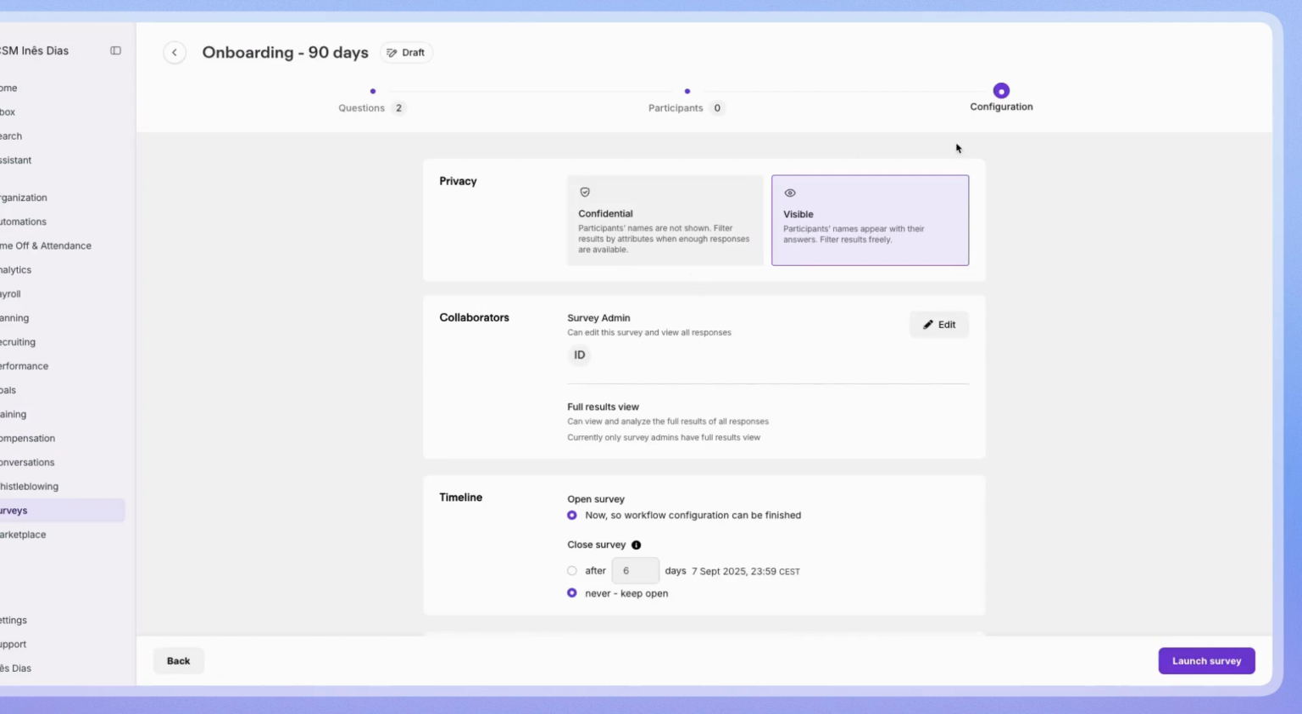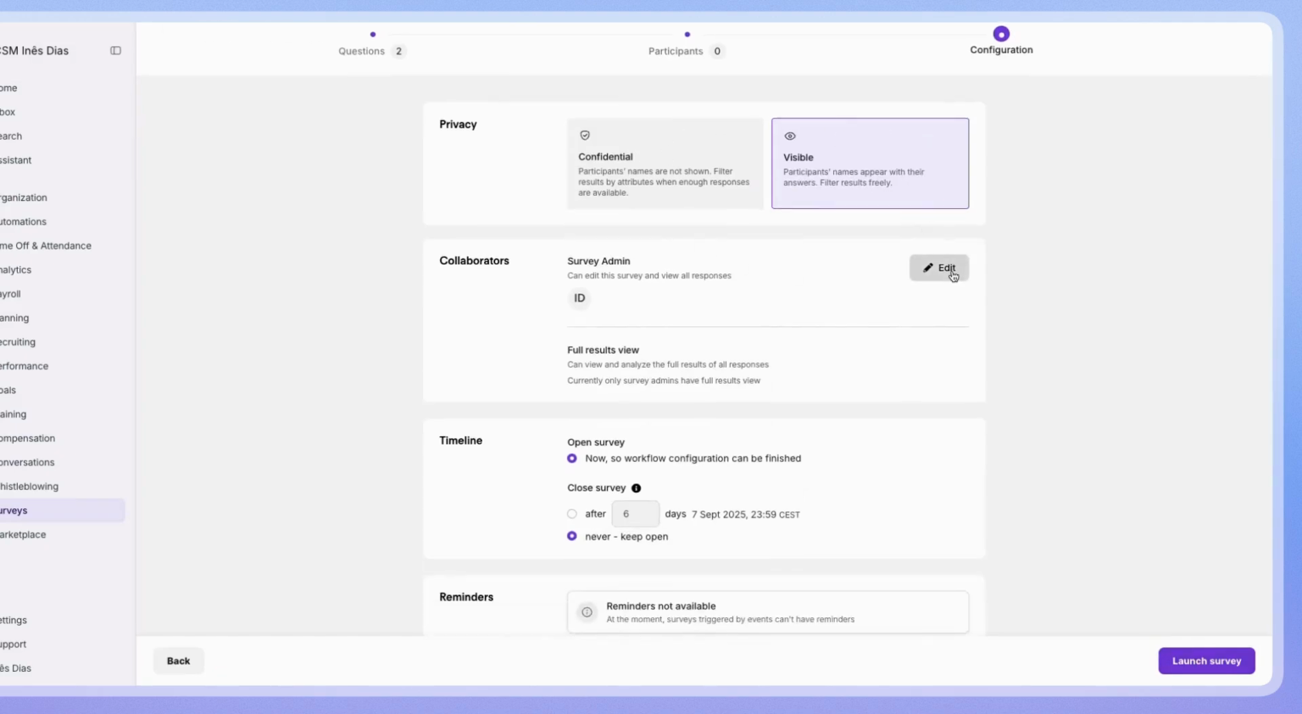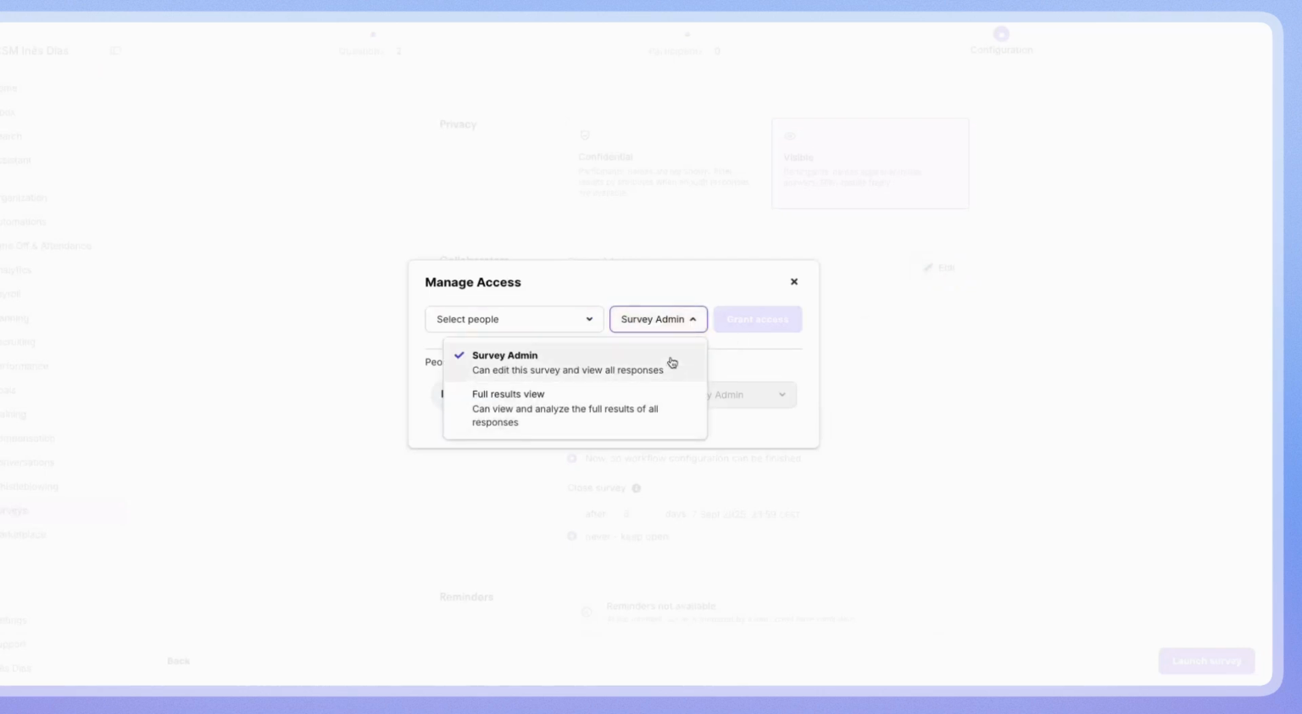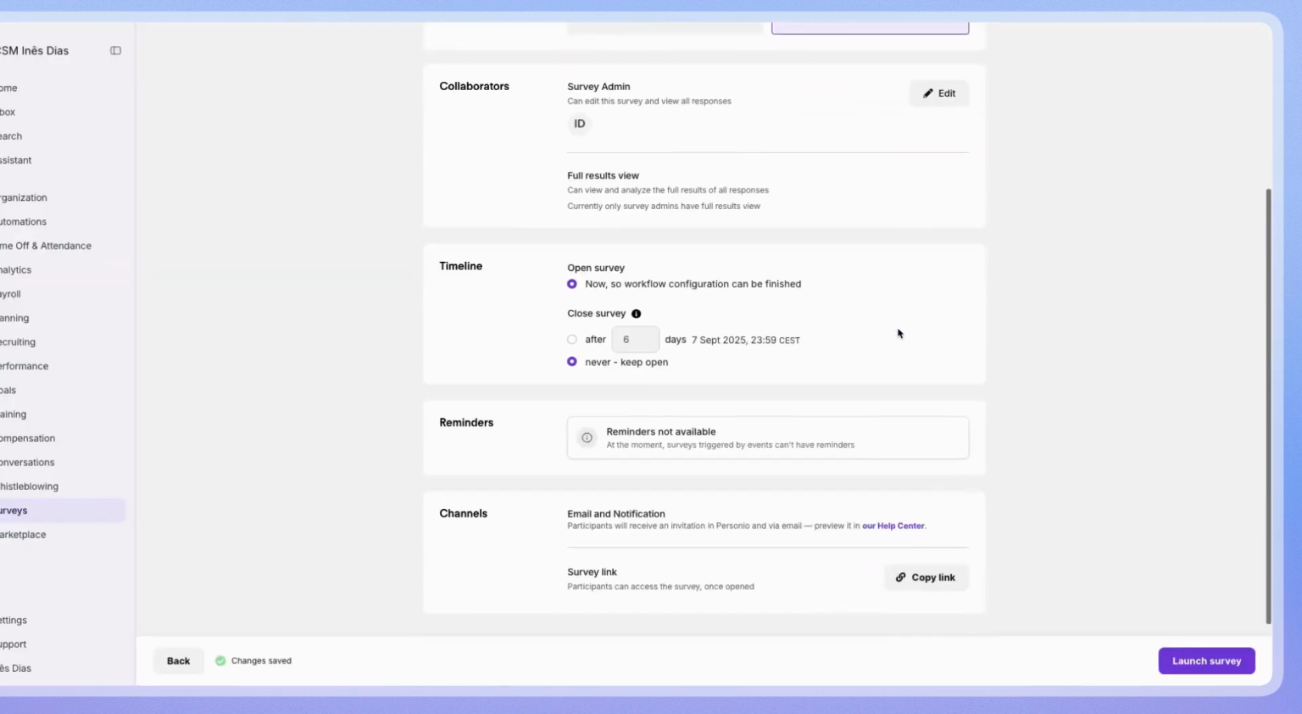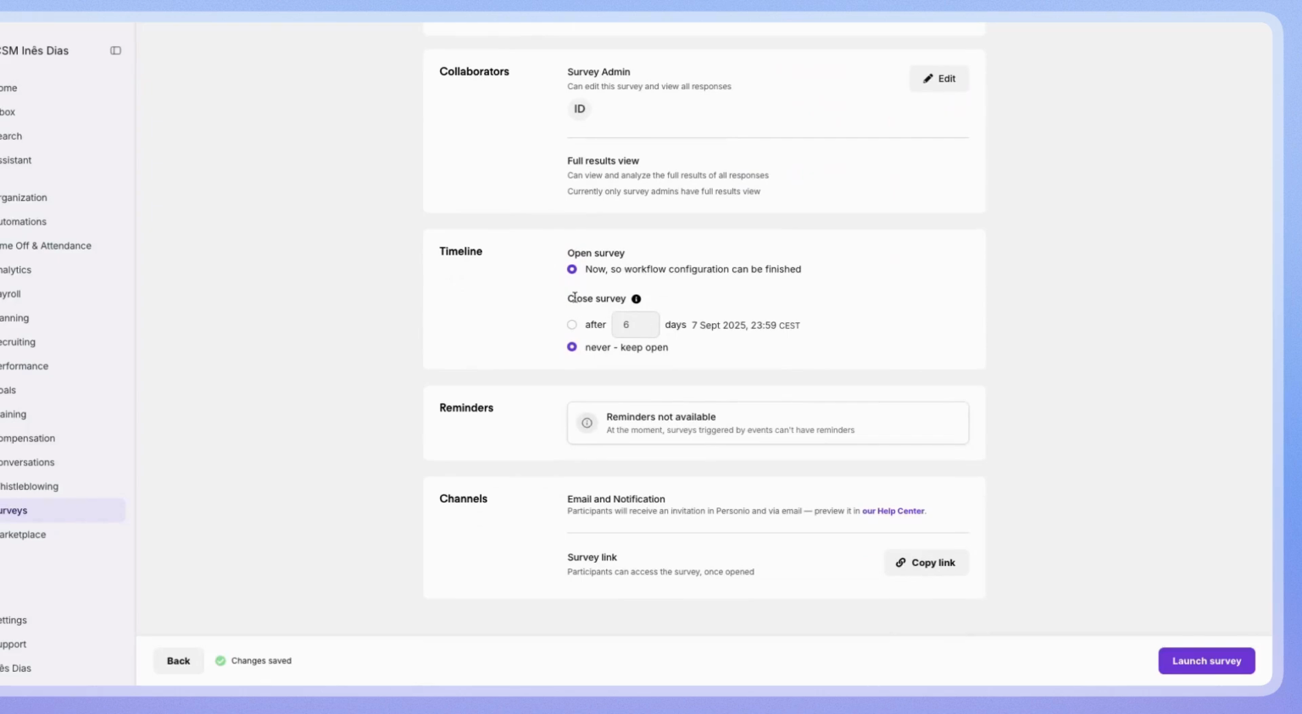You can then proceed and review the configuration. You can decide on the privacy settings being confidential or not, adjust the survey admins and grant different roles, set up a timeline and whether you'd like this to be a closed survey or not. In this case, as we want employees to continue working on this onboarding and have future new joiners accessing it too, we will keep it open and not specify a closed date. Due to this, no reminders will be set up. However, you can always copy the link and share it with participants.